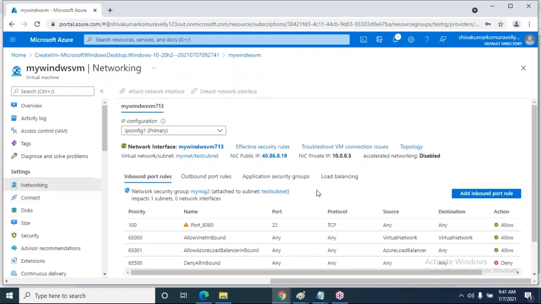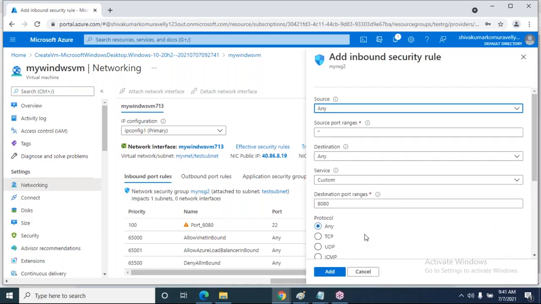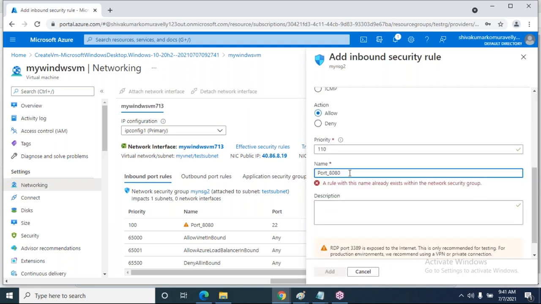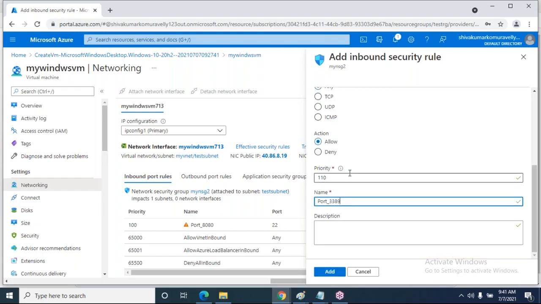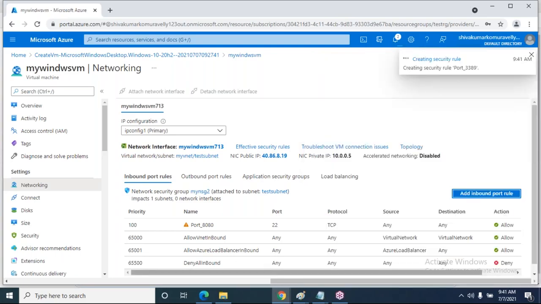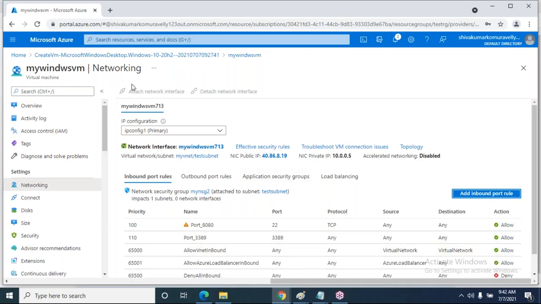Is 3389 opened or not? I will check the ports. 3389 is not opened. Okay, now 3389 is open.